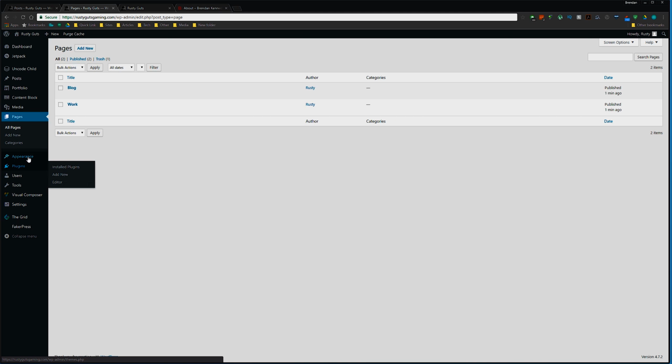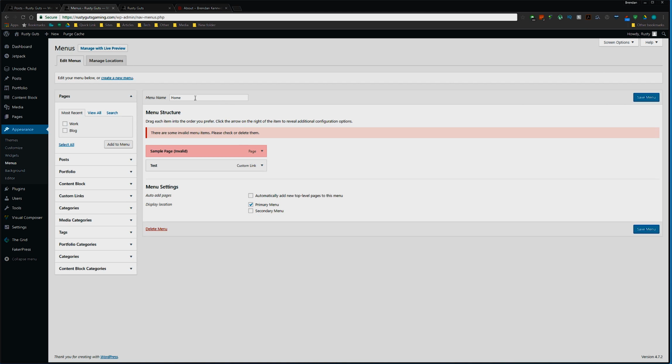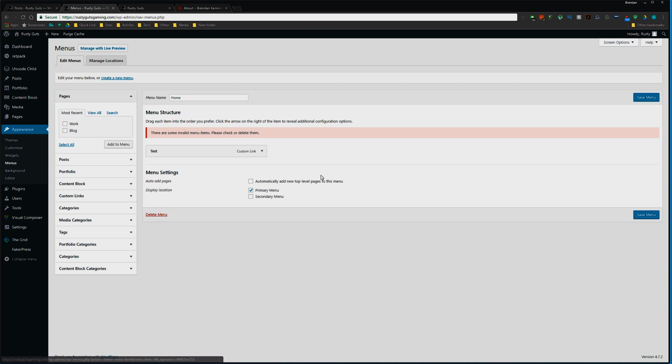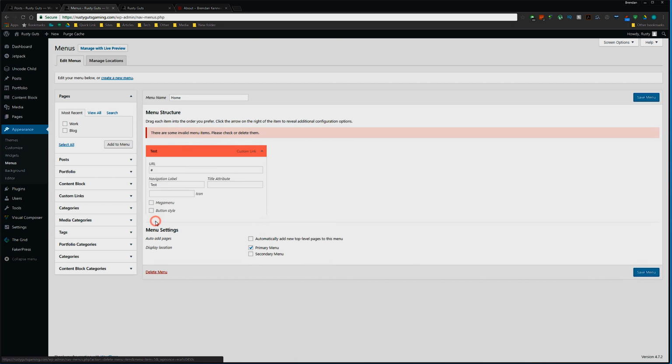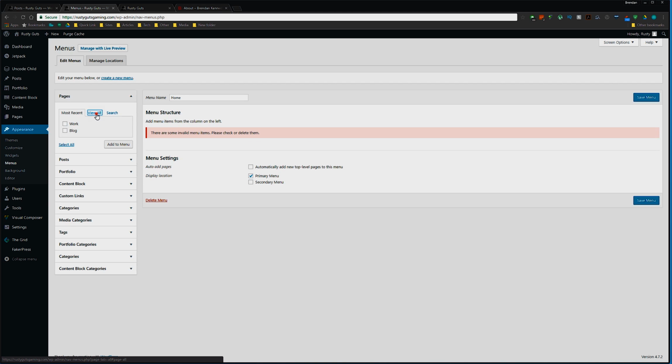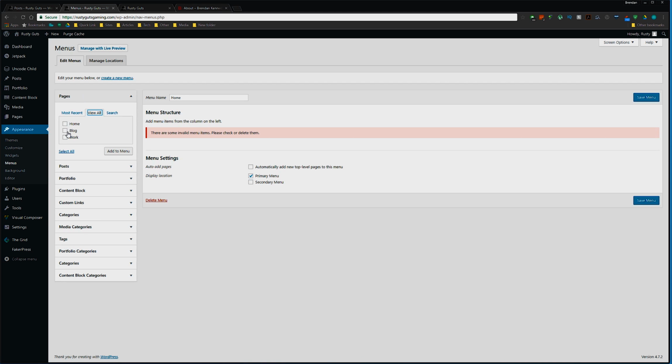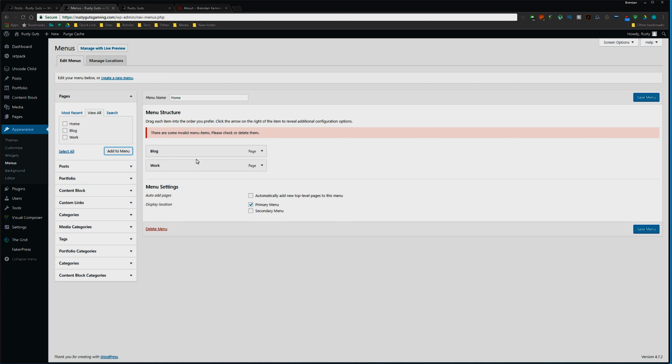Now let's look at adding those to our menu. So to add those pages to our menu, let's look at Appearance and Menu tab. And it's going to ask us to create a menu. Well, in this case, I already have created a menu called Home. So let's go ahead and delete these old links out of here. And let's add in our new pages. Over here, I'm going to click View All and make sure I have all my pages available. And I'm going to click on Blog and Work, and I'm going to add these in here. And I'm going to click Save.